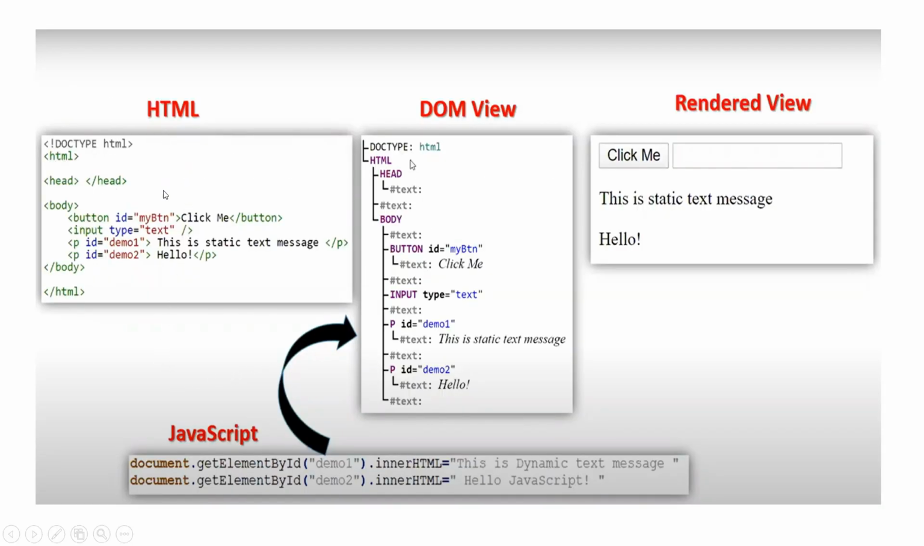So suppose there is one HTML code written. So you can see first we start with the HTML tag, then we have open and close the head tag. Then inside the body we have one button, one input text field, and two paragraphs. So whenever we open these web elements in the browser it will convert it to the DOM view. So this is the DOM view.